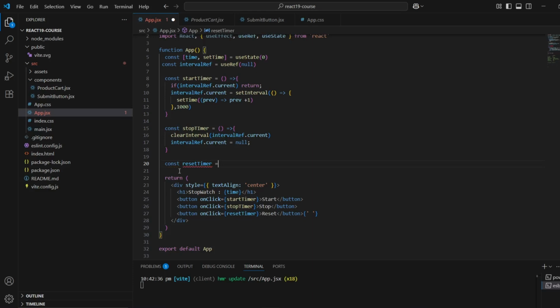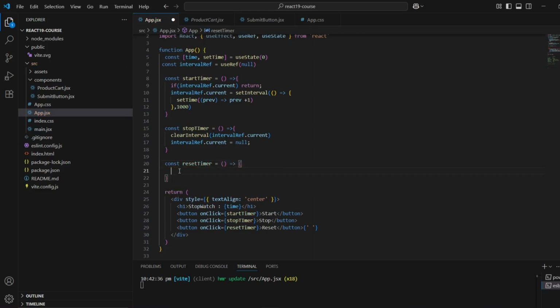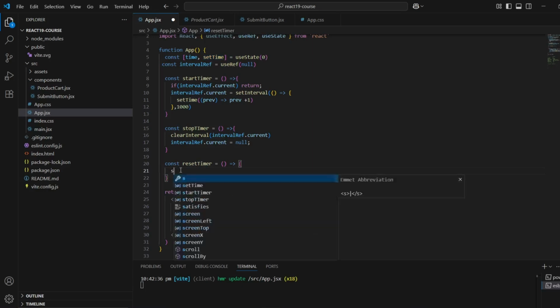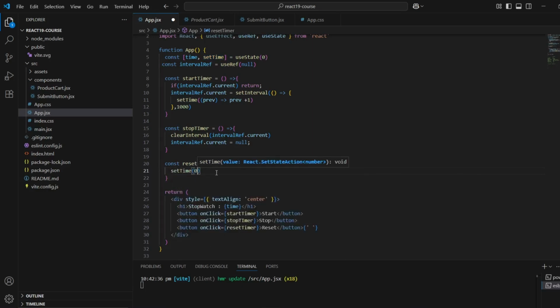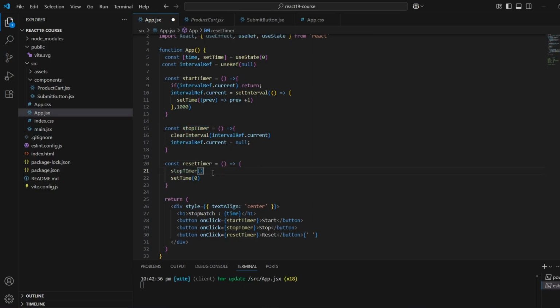Const reset timer. If I need to reset, I need to make this set time to its default value, which means 0. So let's make it set time 0. That is one condition. And also I need to stop this interval logic. We have already created a function to stop the timer, so we also have to stop it on the reset. So let's call that function as well. In reset, we are stopping the timer and also resetting the time value to 0. So these are three functions which we will be calling in these three button clicks.